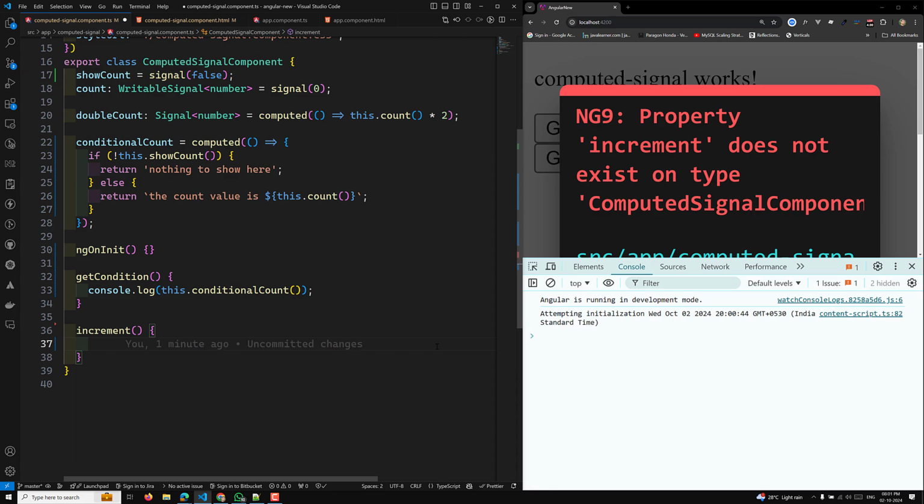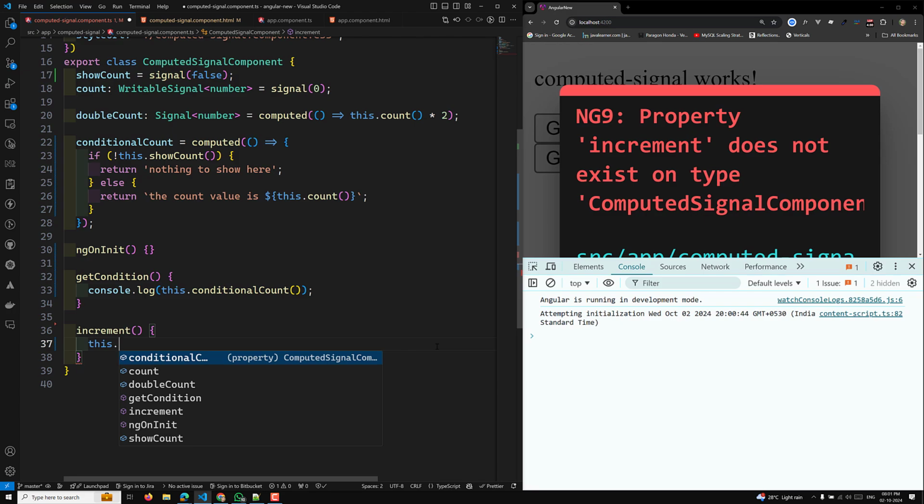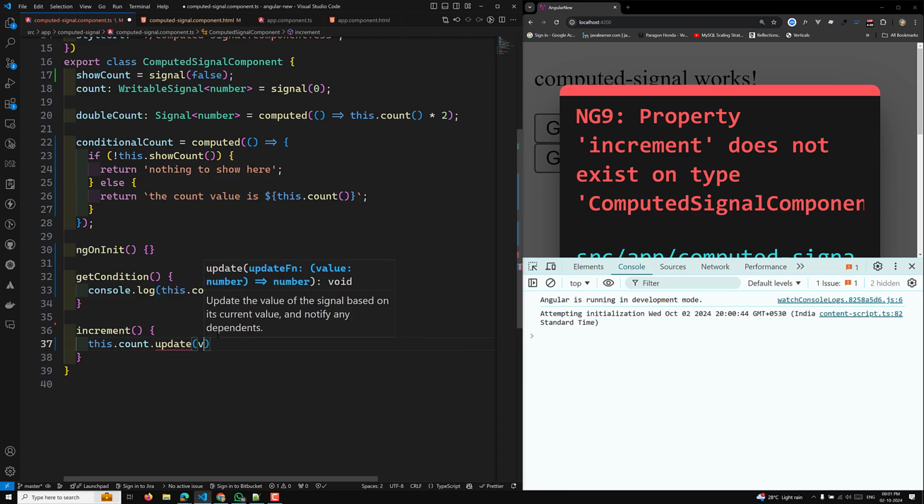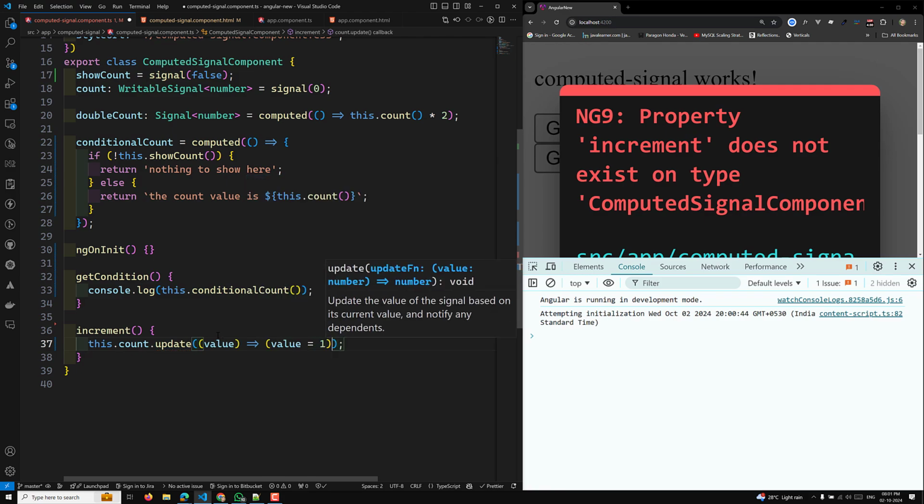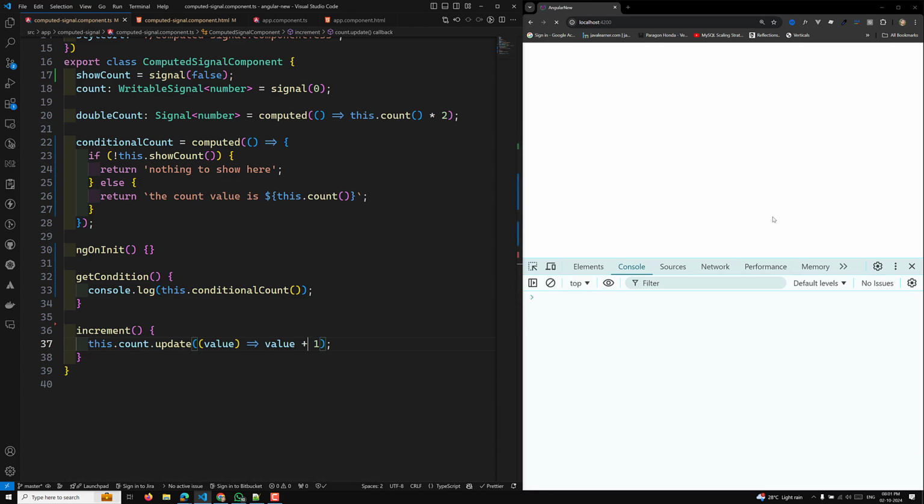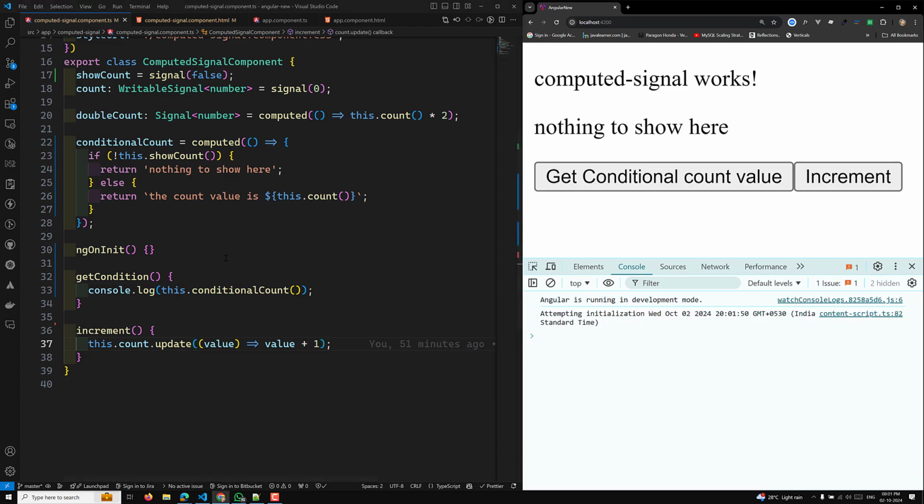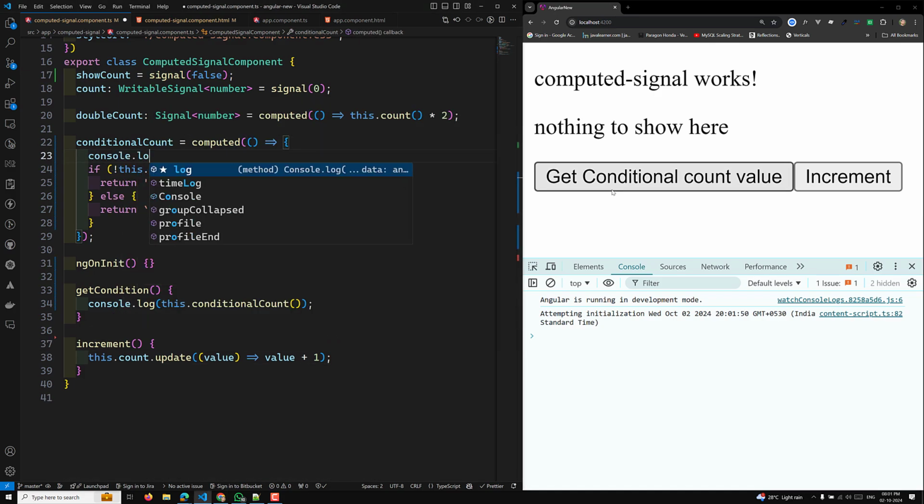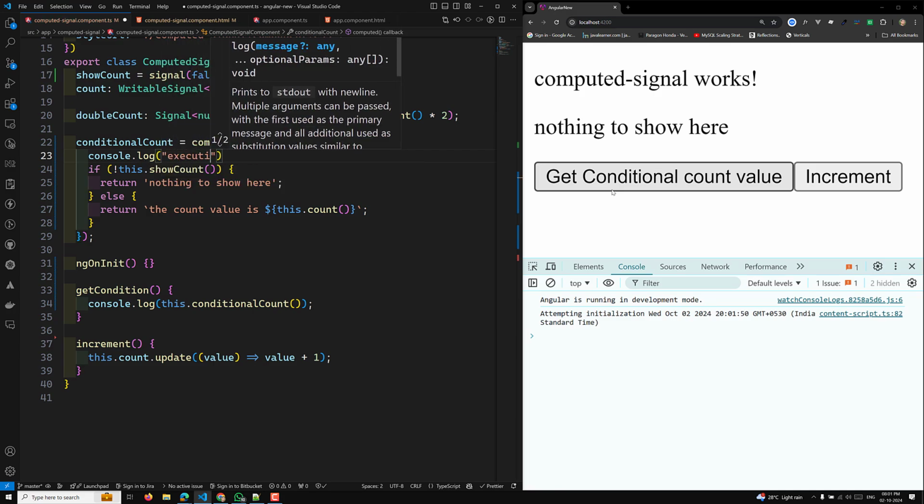So what I want to do is this.count.update, value is equal to value plus 1. Okay, so this is the thing which I want. Whenever I am trying to increment this value, if you try to observe here, I will do a console.log here: console.log executing the computed.